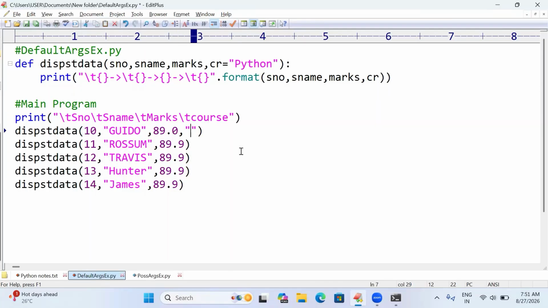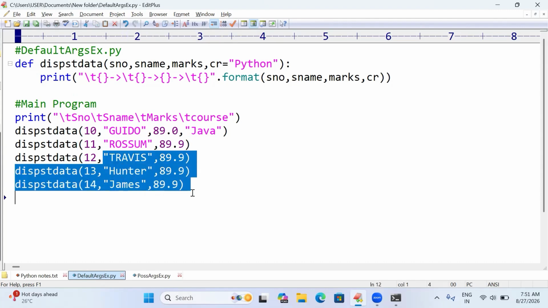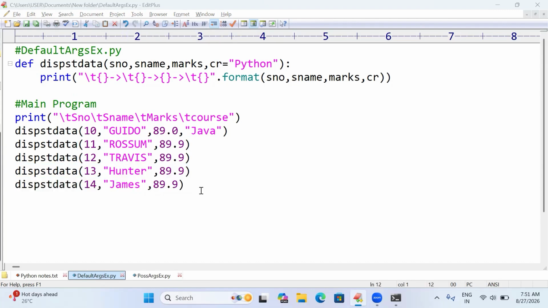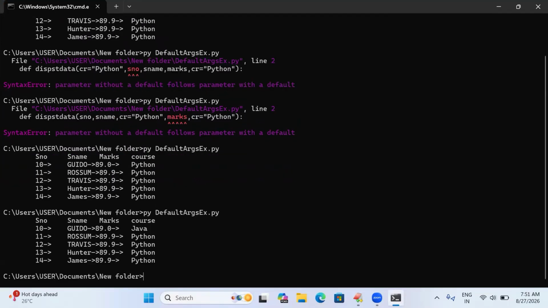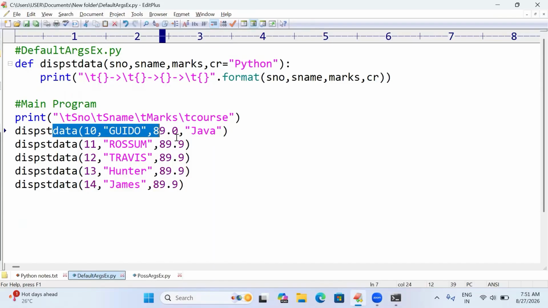If we directly mention the course Java for this particular student, then what is going to happen? This Guido student is going to learn Java, but all the remaining students are going to learn Python. Then I'm going to execute the program. I have executed it. See, whatever argument we passed, that particular argument is going to be Java for Guido. Remaining all are Python, right? So for this particular student, he is going to study Java. Here, Java is stored in CR, so CR is printed like this.